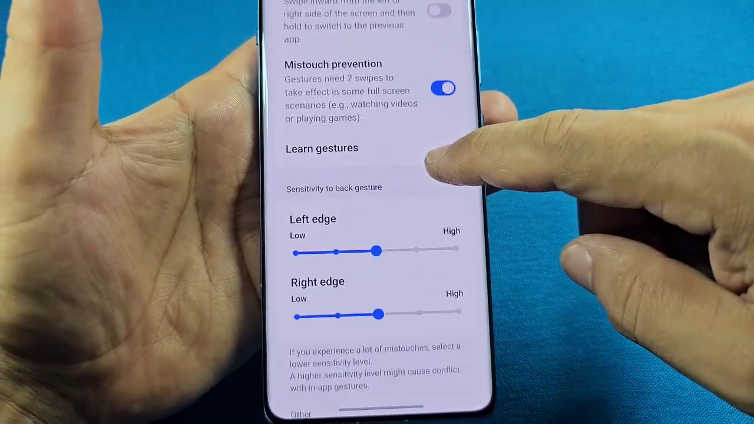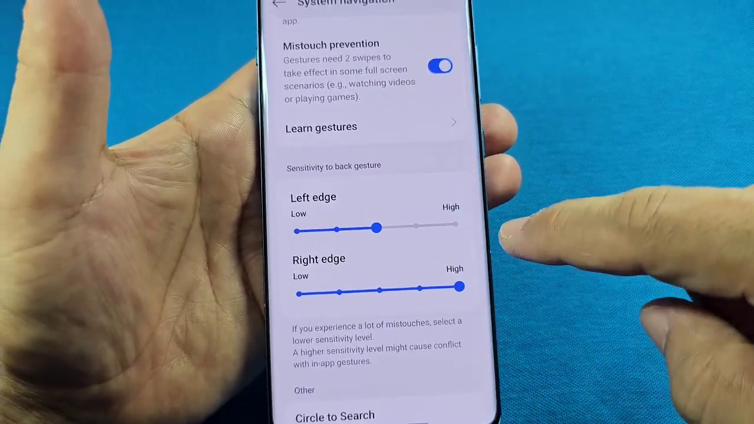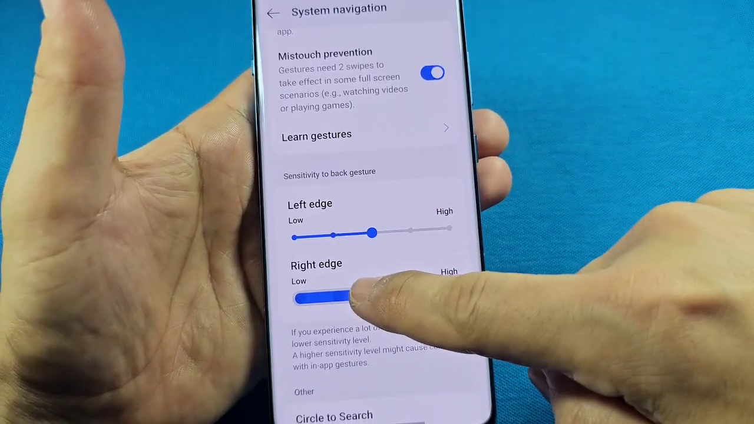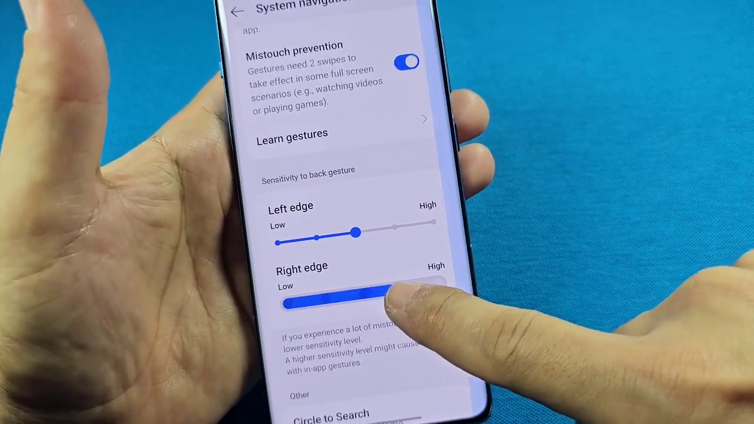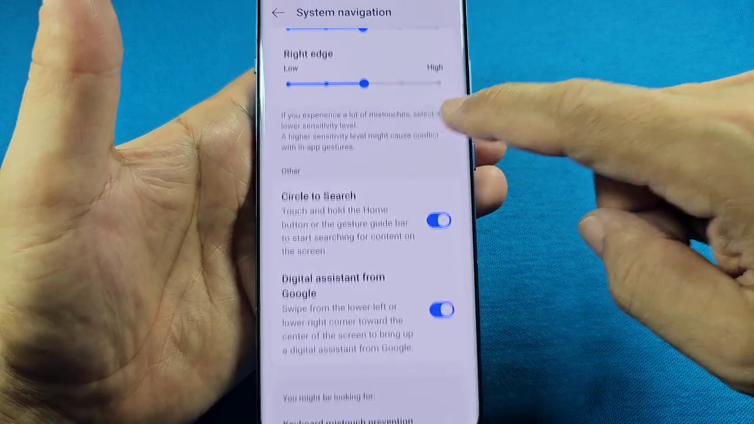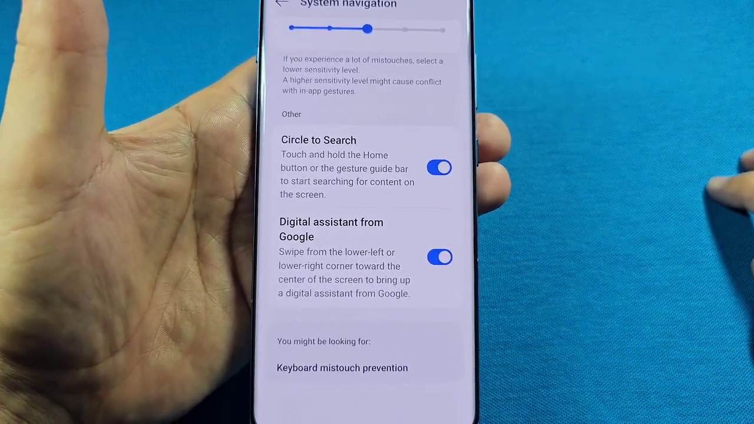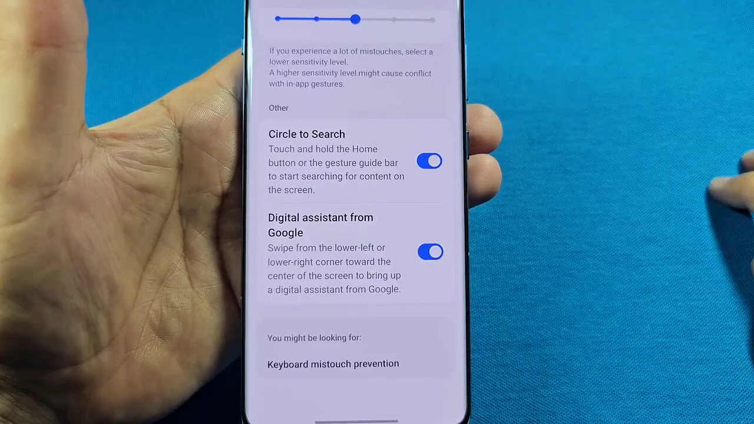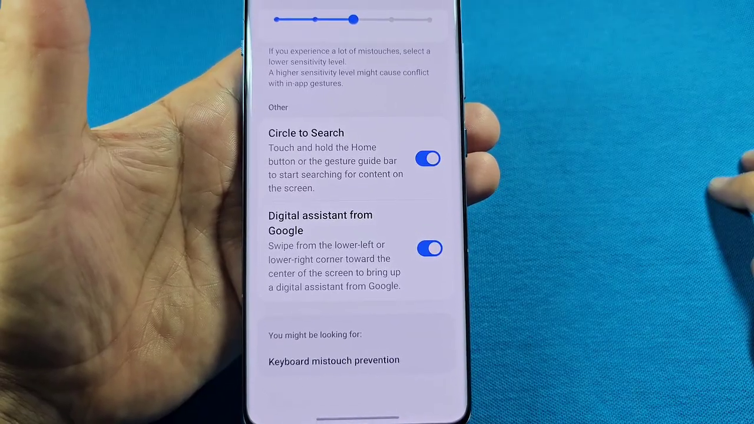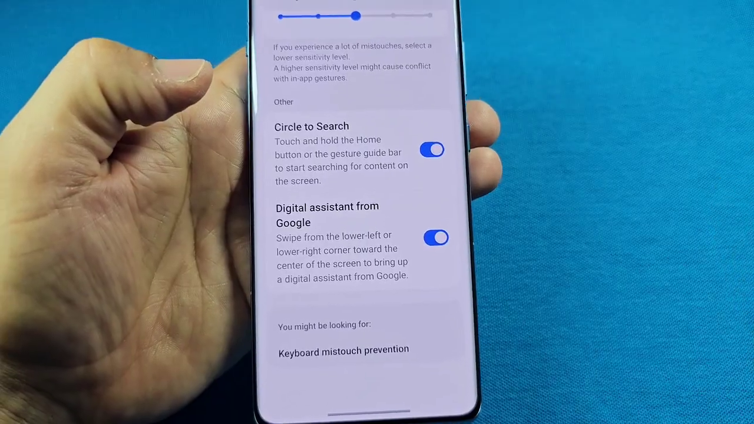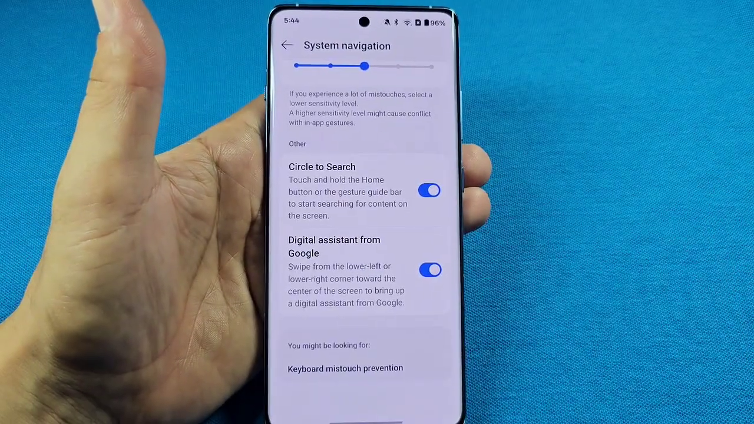You also got the learn option and adjusting the sensitivity of the back. You'll notice this little blue highlight here that'll show you how far the sensitivity range is for the right edge and the left edge. And also now you got the circle to search, same as the other one here. And this one is going to be touch and hold the home button. So when you perform the home gesture, you touch and hold it and then swipe again as well. And that's basically it for this tutorial.